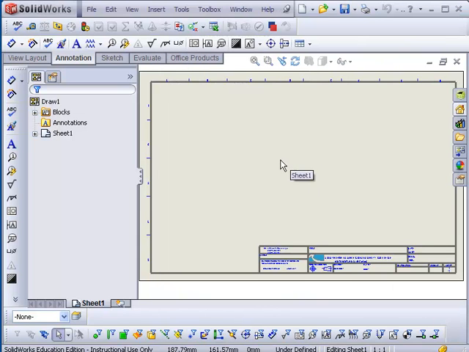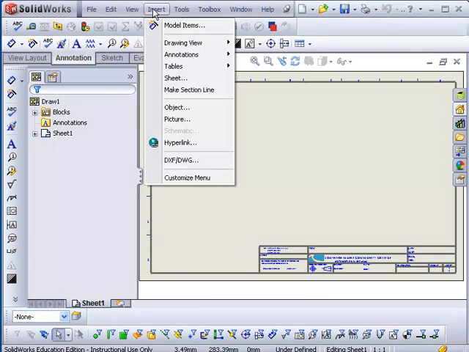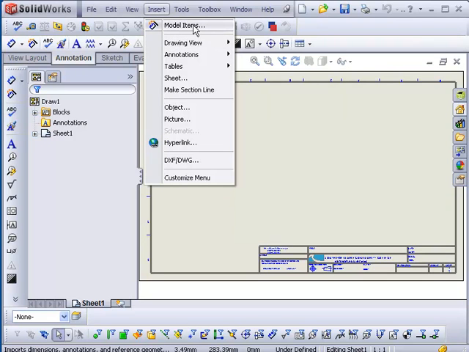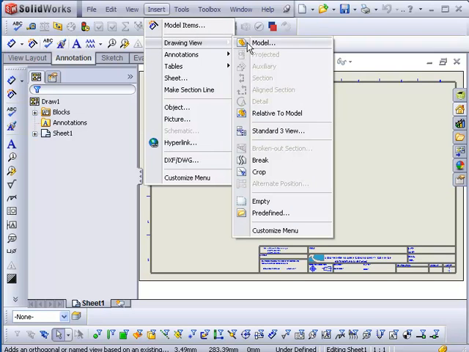Now we're ready to start placing some views. Now you can go ahead and insert drawing views from the model. Not model items, that's something else. Model items would include things like dimensions used for creating the parts, would also include cosmetic threads, but we're looking to create a drawing view directly from the model.